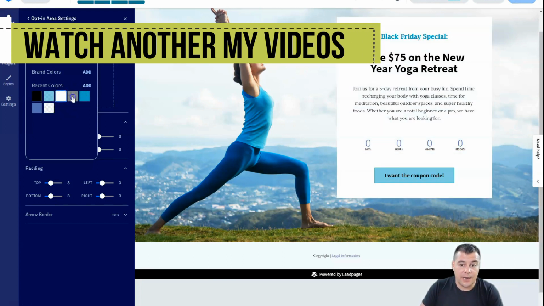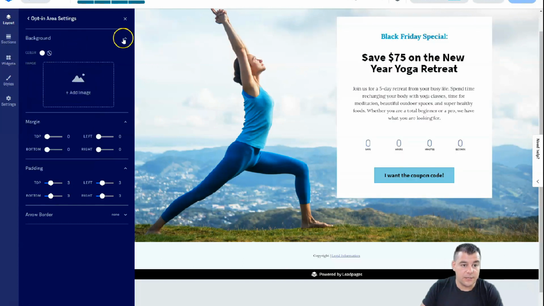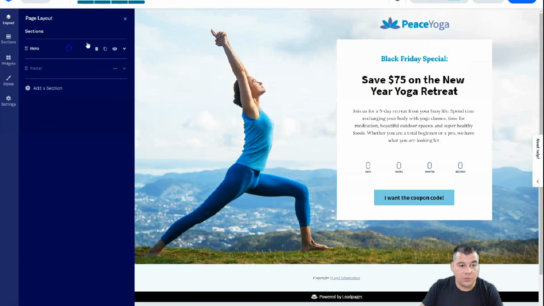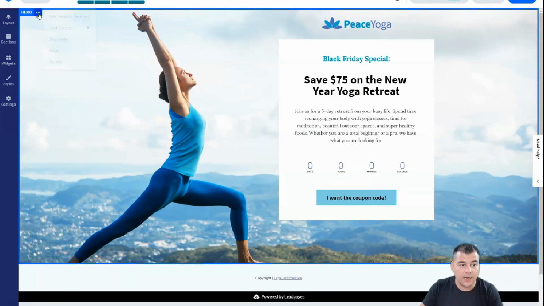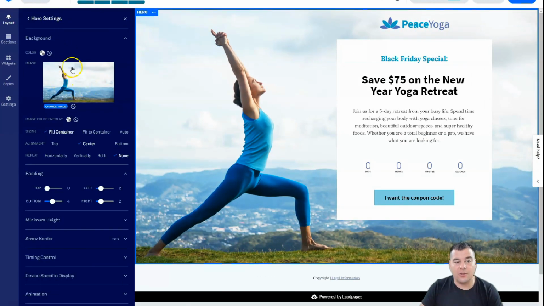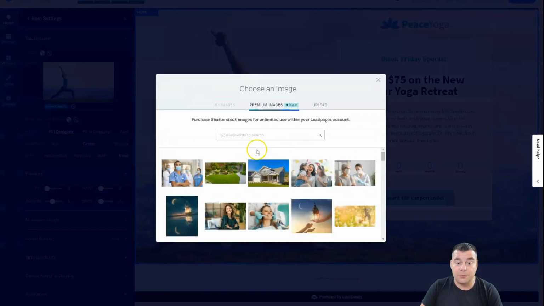Transparent, half transparent, and so on. Okay, this is the color. So you can edit each section separately. And here in the hero, when you go to section style, you can make it from this spot, or you can press this 3 dots button and edit section settings. You see the background of this section. Yeah, you can change an image to upload your own, or you can use the premium images.